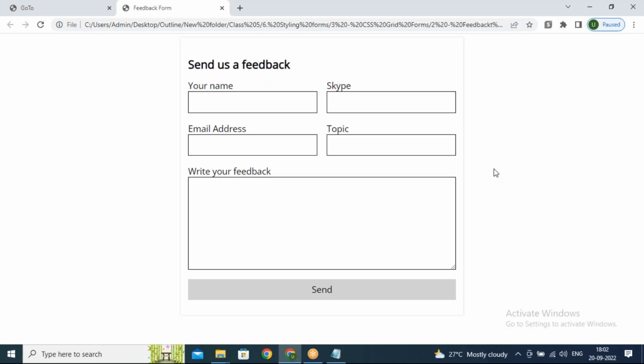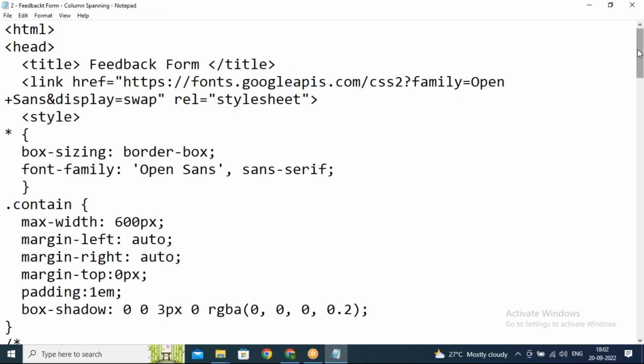Okay. Now, when you look at this feedback form, just by looking at it you can understand that I've divided this into two grid columns, and in each column I have loaded these text boxes. Now, when you look at the last text area field and the submit button, this text area is spanning across two columns, and the submit button is also spanning across two columns. Let us see how to define that.